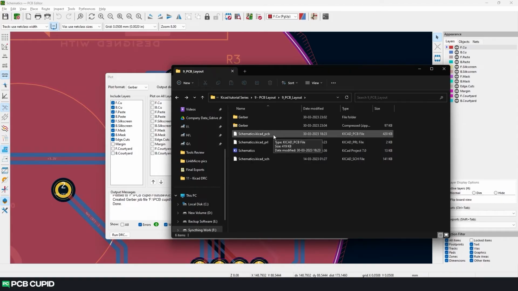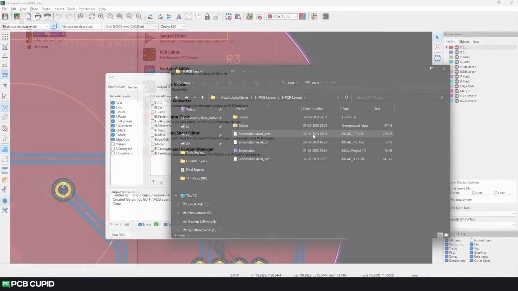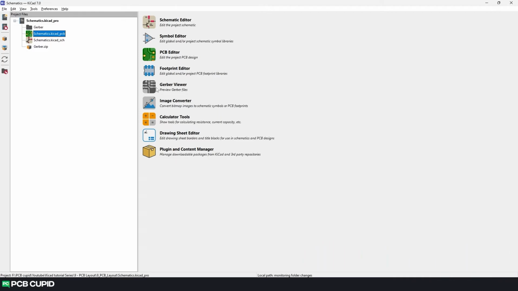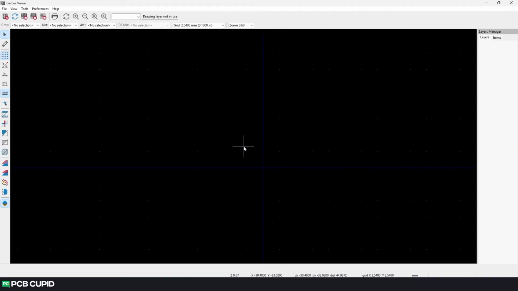Just to be sure, we can also verify whether the zip file has the correct information by using KiCad's Gerber viewer. We can open up the Gerber viewer by going to the KiCad project window and clicking on Gerber viewer. Here most of the tools and the navigation style are very similar to the ones from the schematic and the PCB editor, so it should be pretty easy to understand and use.